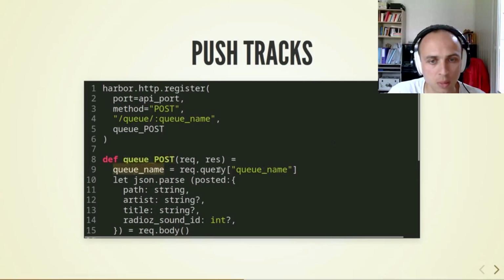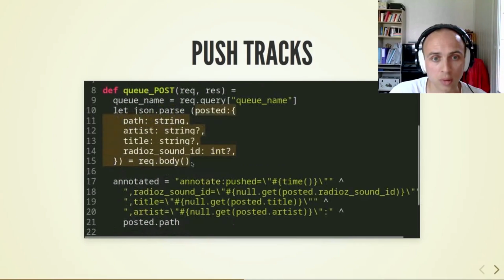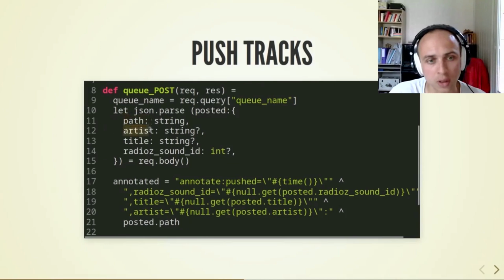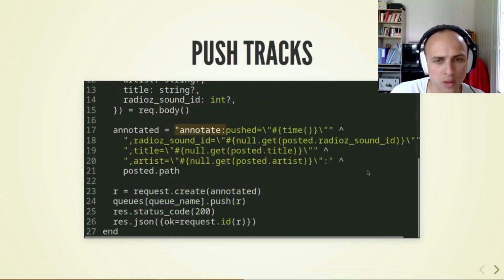So we get the queue name from the request object, as it was given from the calling browser. The convention is that we post JSON, so we can have something structured between the two processes. So in that case, we are pushing the path of the track, obviously. We are forcing the artist, title and the sound ID. I'll get back to this. And all of this is transformed into an annotated request. So I think that was an answer to a question that was asked just before.